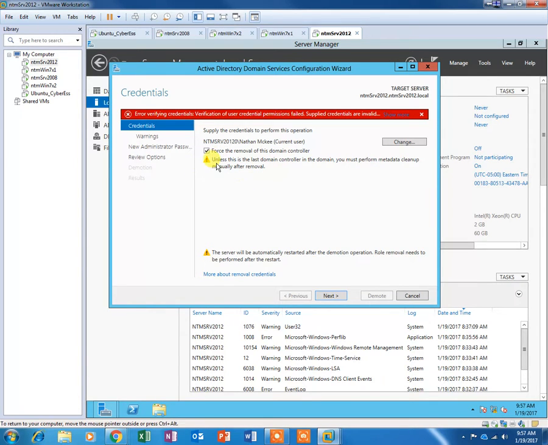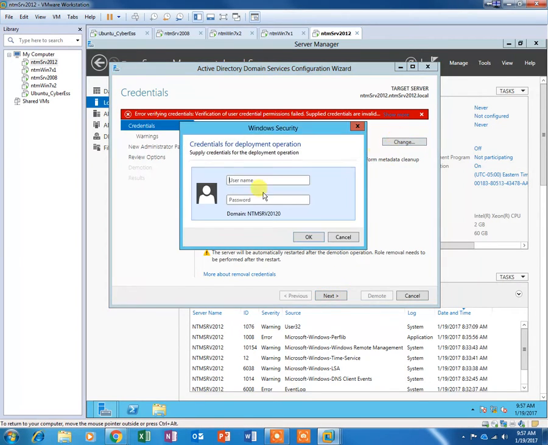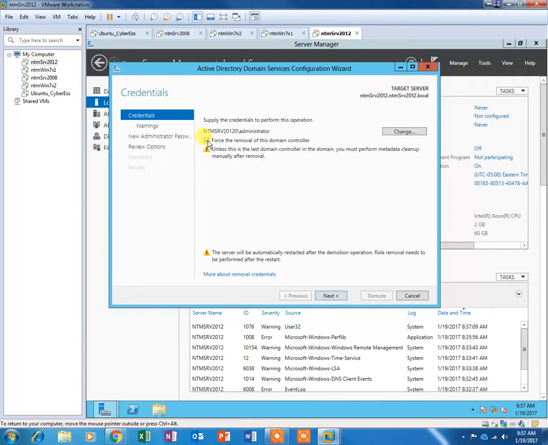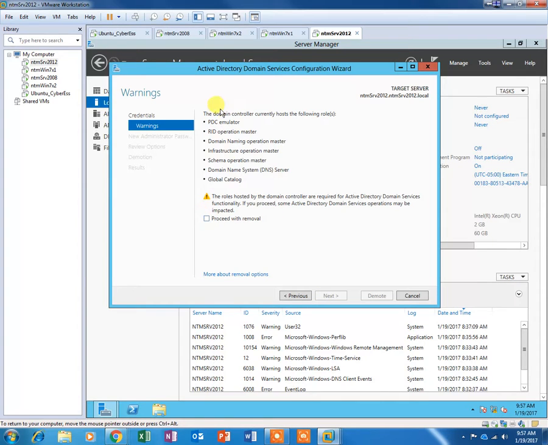It says unless this is the last domain controller in the domain, which it is, you must perform metadata cleanup manually after removal. That's fine. And actually, if I wanted to change, I can do this, administrator. Hopefully I've got the right password. I've been using the same one for all of this. Target server, correct. Proceed with removal.